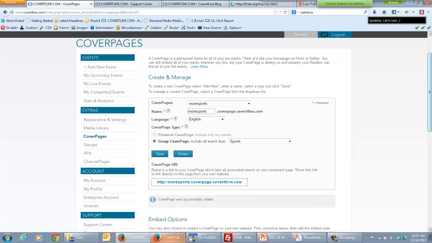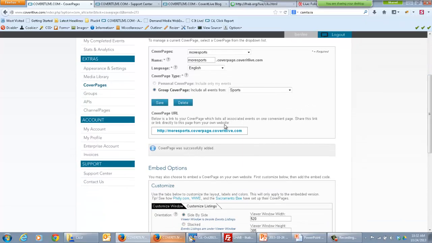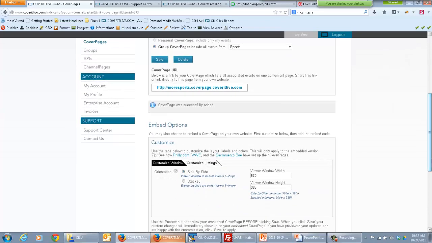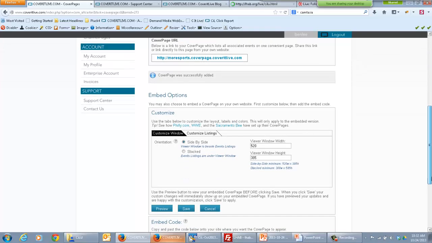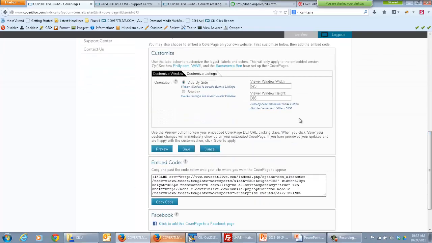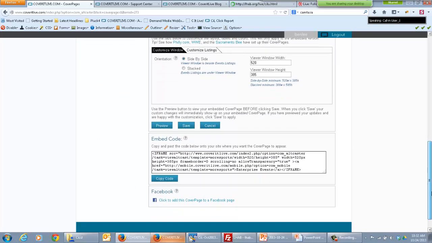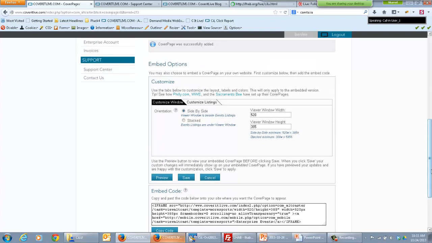Add it to my sports group, and now we have a cover page for moresports.coverpage.covertlive.com. That's a hosted version of the cover page that you can always reference that we have available for you. That can be altered and customized, but you can also just grab an embed code and put it on your own site as well. You'll see here you have a lot of options around customizing the cover page embed, and adjusting how it looks, much like you do the traditional embed window with CoveritLive.